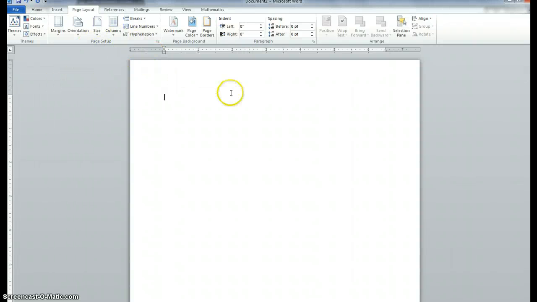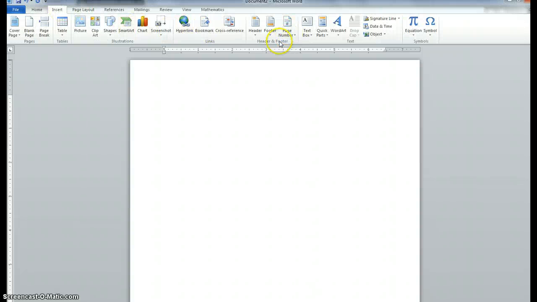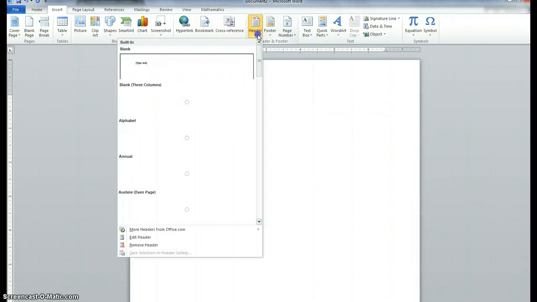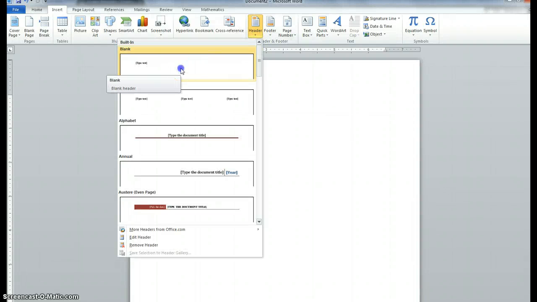We also want to put our header information in. This is at the top where your page number and your last name goes. And it seems like this should be in page layout, but it's actually under the Insert tab. So you click on the Insert tab, go over to Header and Footer here. You want to click on Header. And I just use the blank setting.